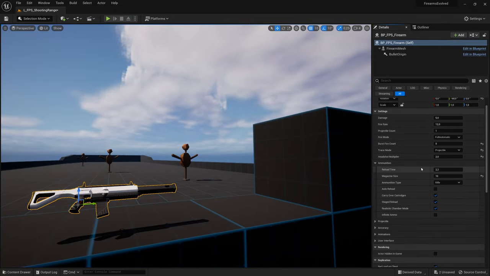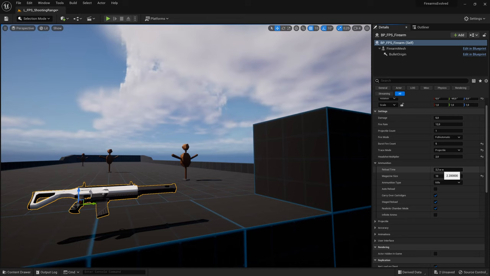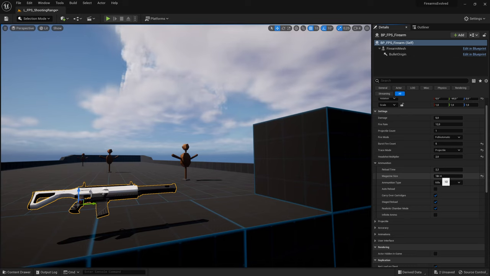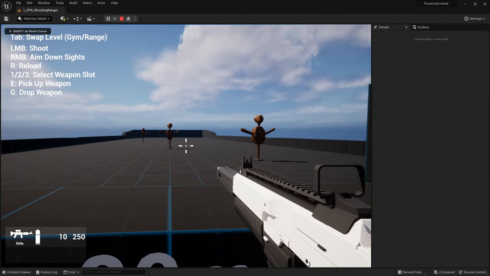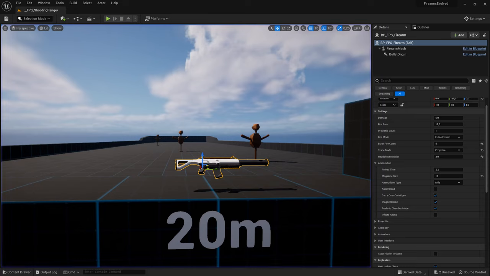Next, let's go to the ammunition. So the reload time defines how many seconds it takes for a full reload of the weapon. If this is set to a lower or higher time than the animation takes, the animation will be sped up or slowed down. Next, we can go to the magazine size. So this is just how many bullets are in one magazine. Right now it's 10. You can see it at the bottom left. After shooting 10 bullets, I need to reload.